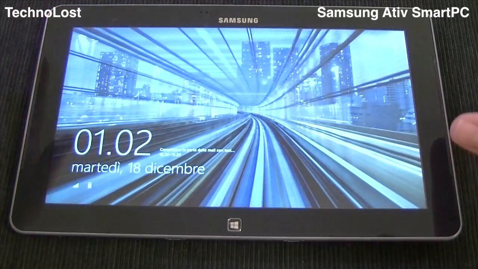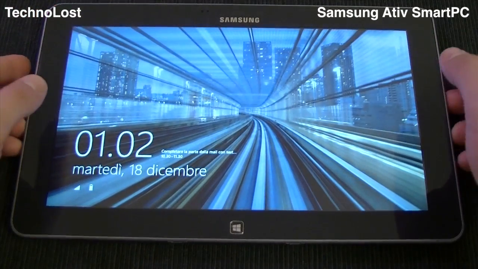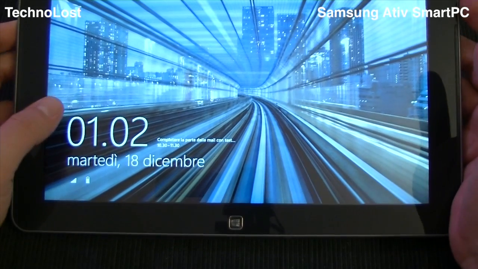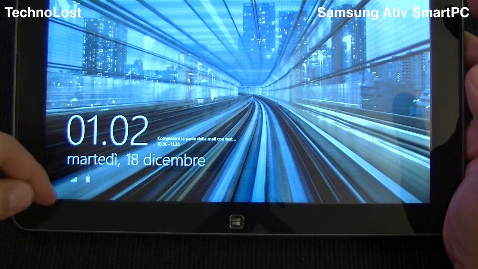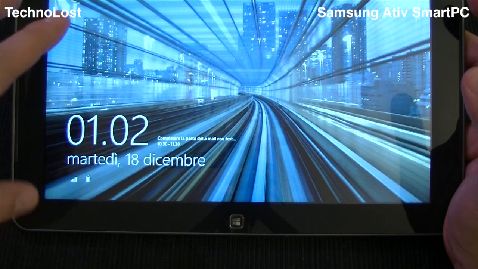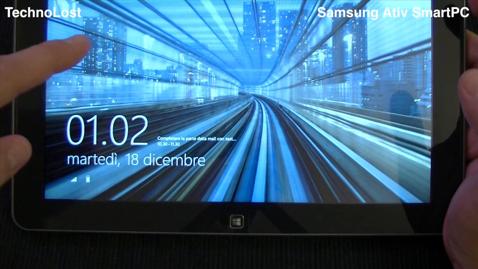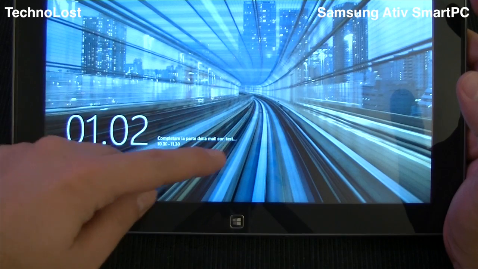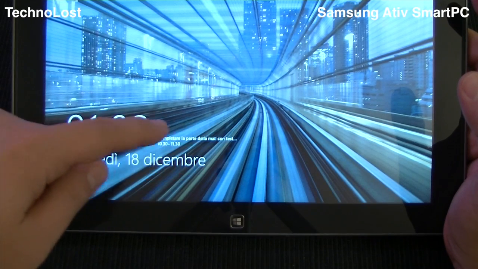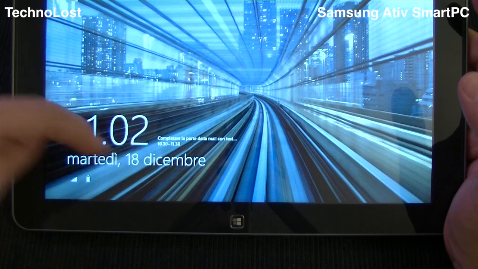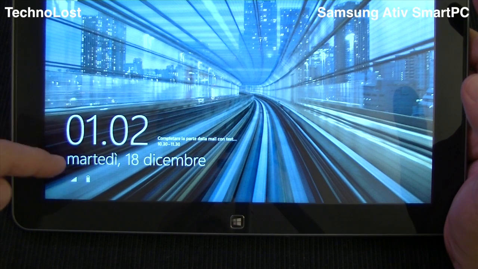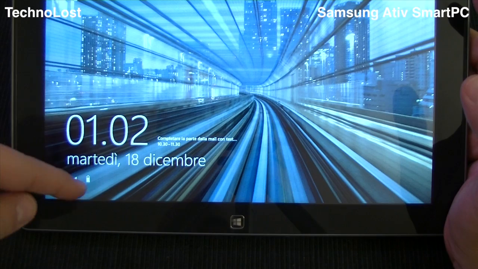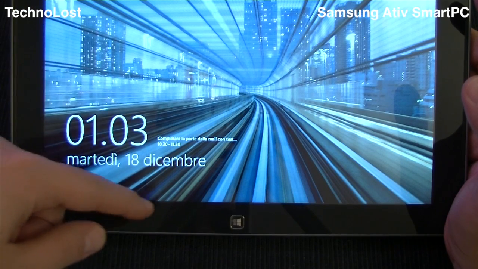Well, let's start with the first things you will see in the Windows 8 tablet. Here we have the lock screen. In the lock screen we have nothing but the date, we have day, we have the hour and minutes, and we have, of course, the next calendar event that you will have. Then we have the signal bar and the battery indicator.